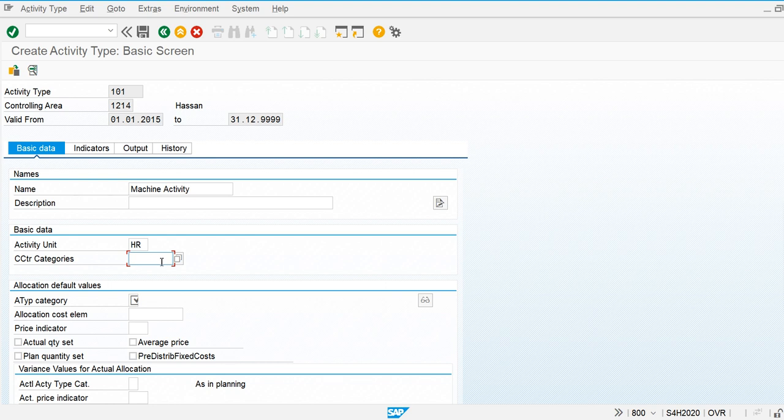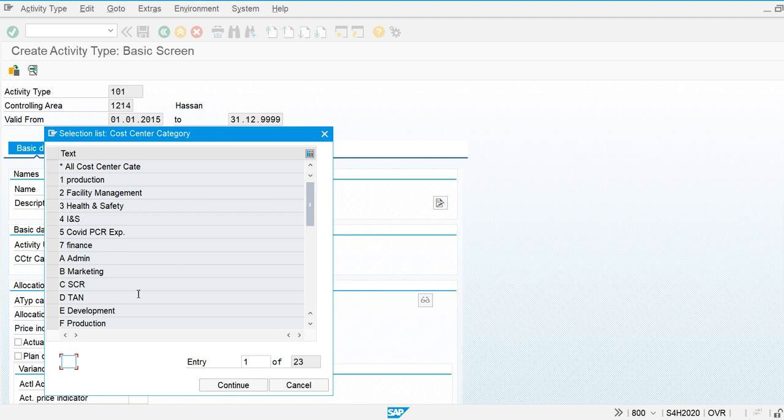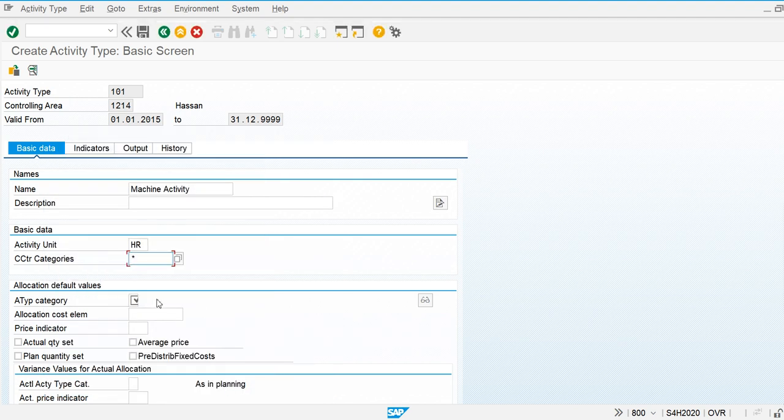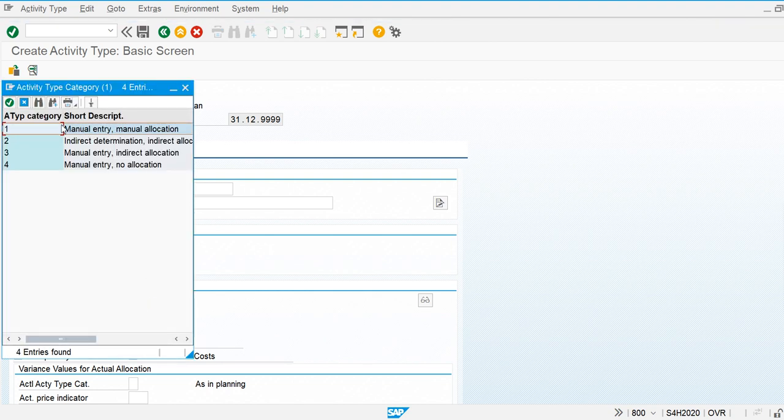Here we are going to assign the cost center categories. If I assign the production cost center category, only the production related cost center cost will flow to this activity type. So I am going to use all cost center categories, and the activity type category we have already discussed. I'm going to use one.